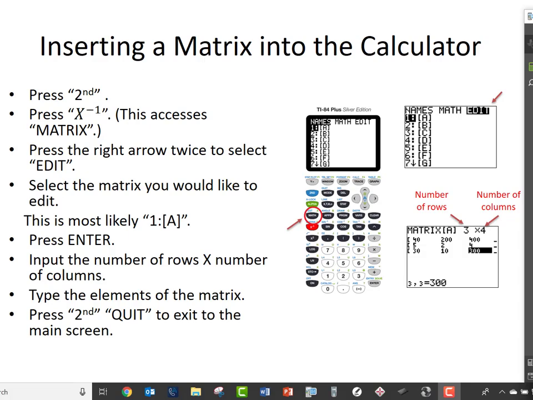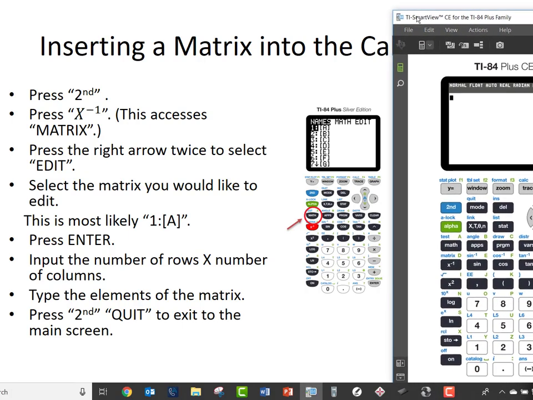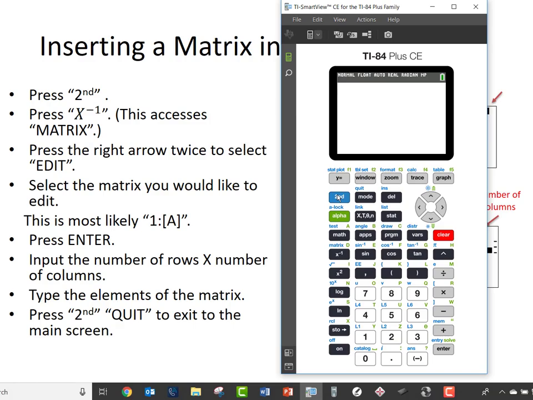Inserting the matrix into the calculator. To take the matrix we produced in the last example and put that in our calculator, when we follow these directions, I'm on the home screen, so press second, then press x to the negative 1. This accesses the matrix menu. Choose this down here, it's underneath math. Press the right arrow twice to select edit.